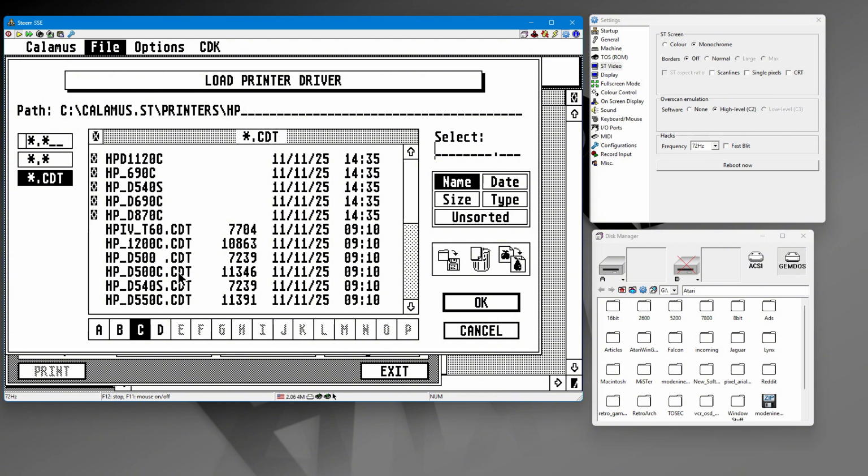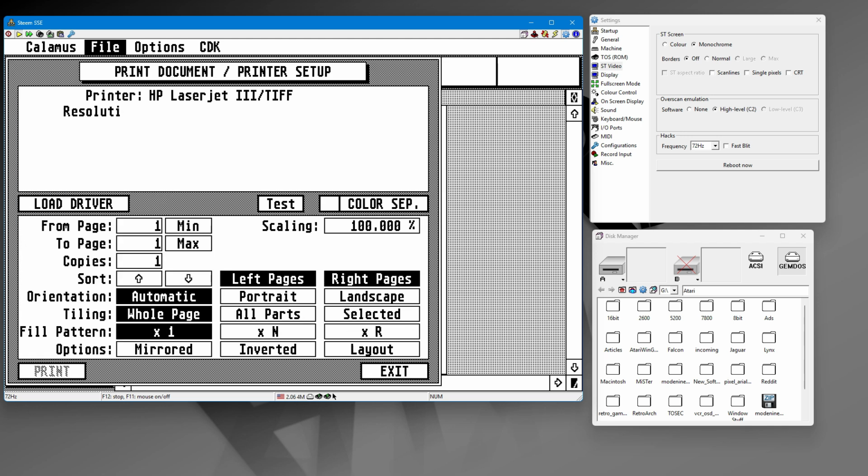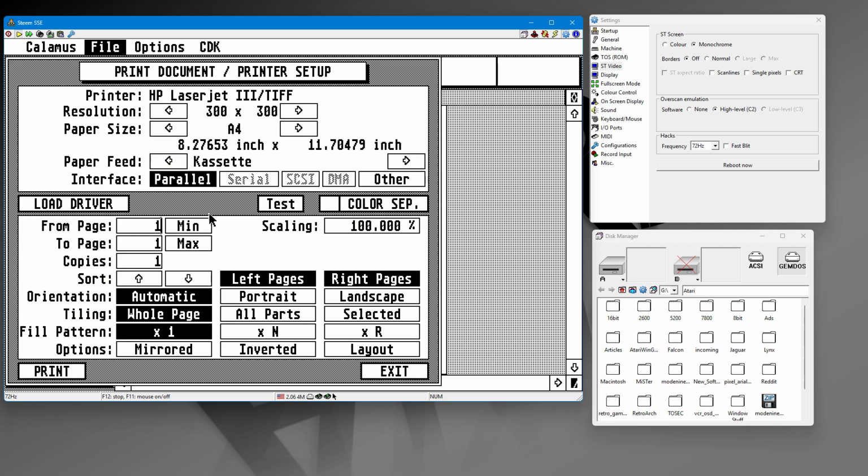Those are a lot of DeskJets, if you guys remember. But here's a LaserJet 3. This is exactly what we want to use. Now that I have my printer set up, I can go and work on the document. And I can change whatever settings here for portrait, landscape, and all that. But once I'm all set up, I can just click on Exit and start working on my document.